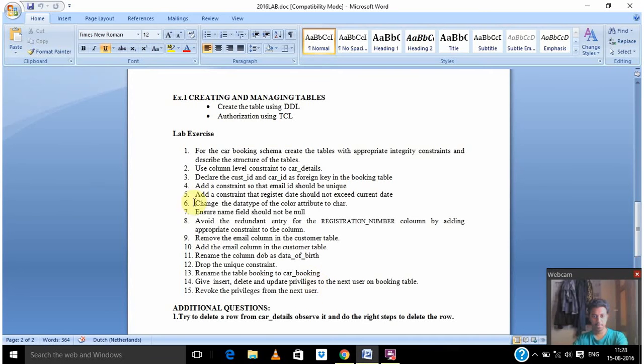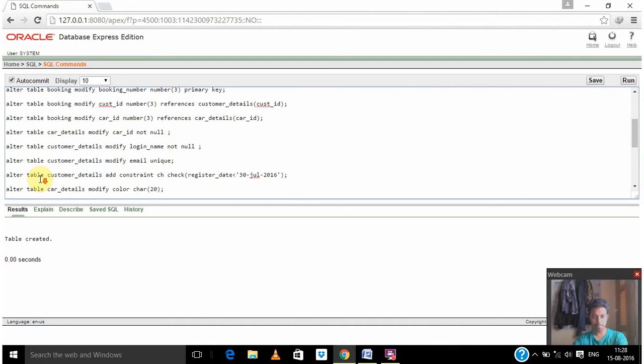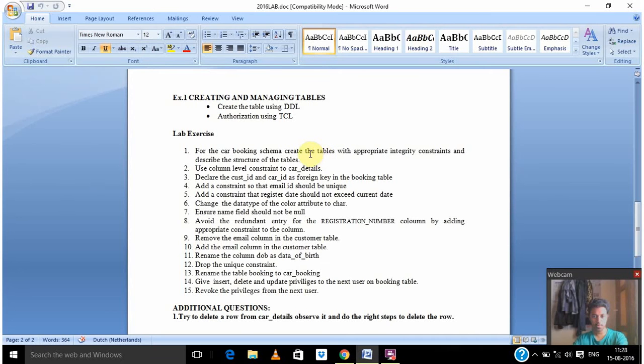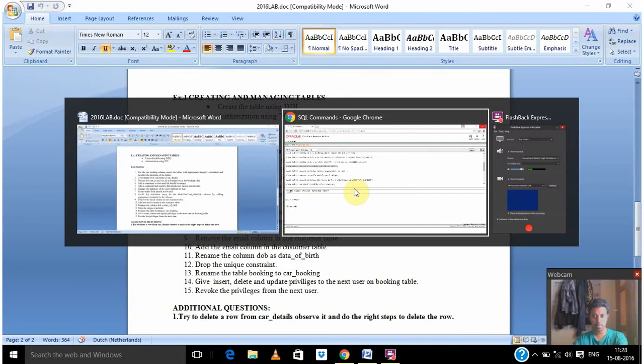Now moving to the second one, column level constraint to car details. Since this is my column level constraint, which is not null, I'm applying this on car details, so I have to use the alter command: alter table car details, modify car ID, which is not null. It's altered.